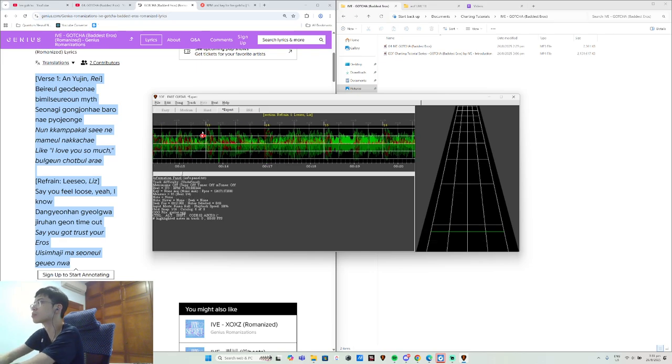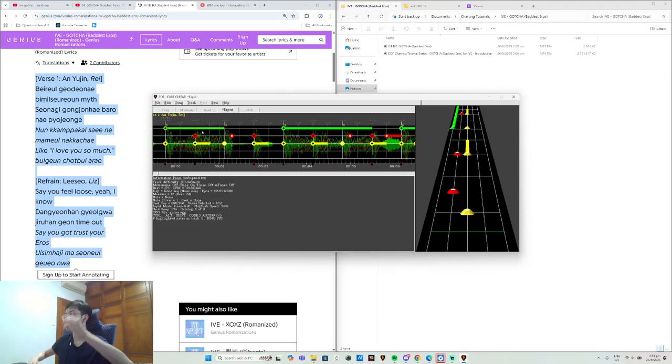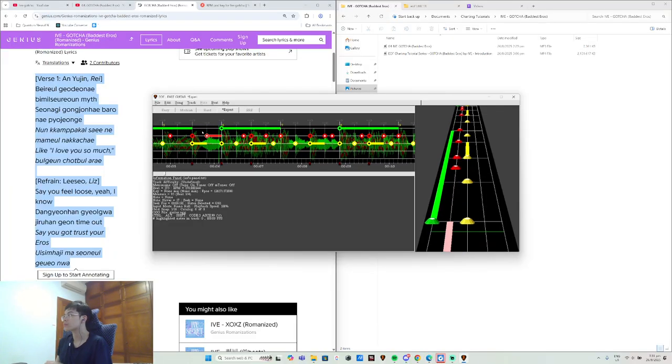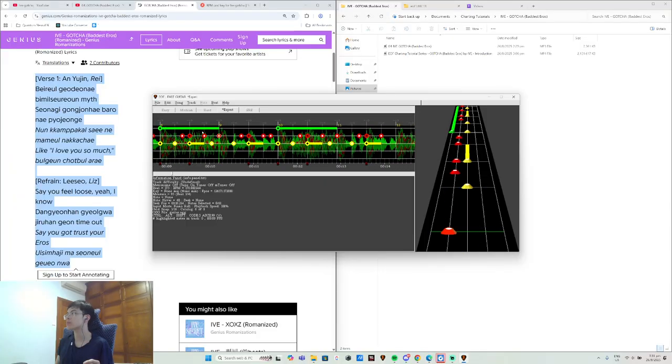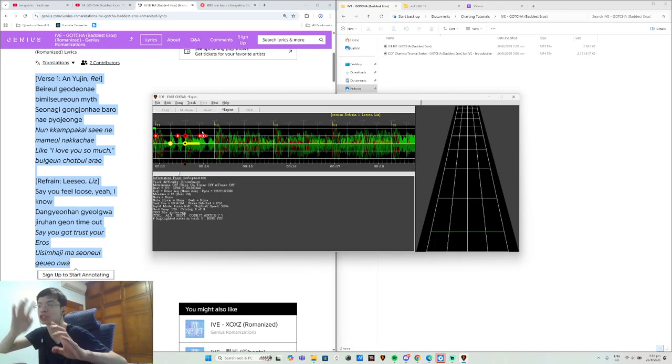Okay, so we'll have to check again. So there you have it. So that is majority of the first verse right there. So now we're going to the last part of this verse.